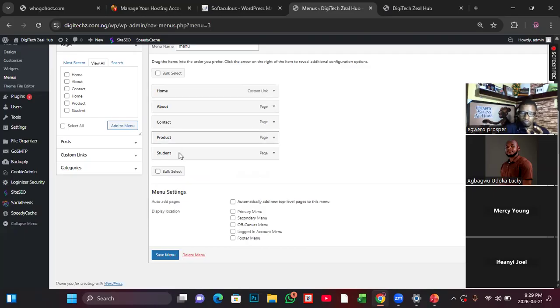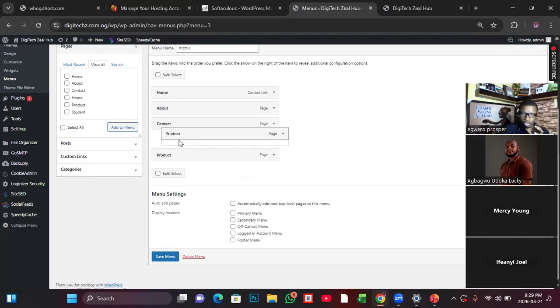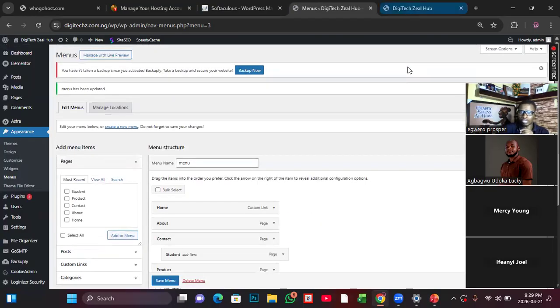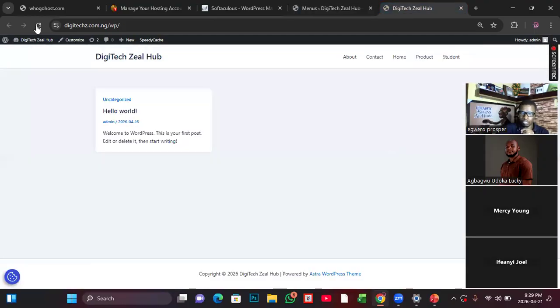Now, let's assume that I want students to come under a contact. Look at the way you drag it. You drag it and then you put it like this. So automatically, WordPress has listed this under this. So if I save this menu now and I go back to the front end, you will now get a drop down. So let me refresh now to see if the order has changed as we have instructed from the menu.